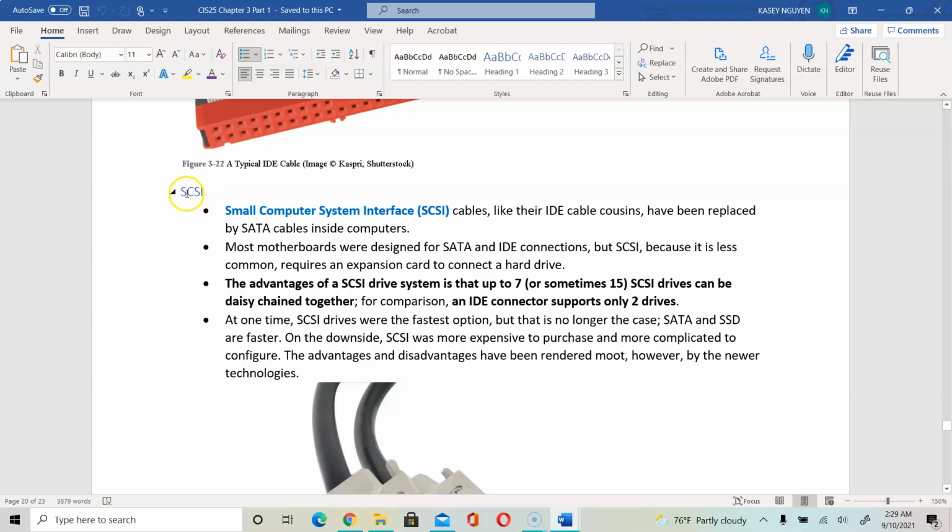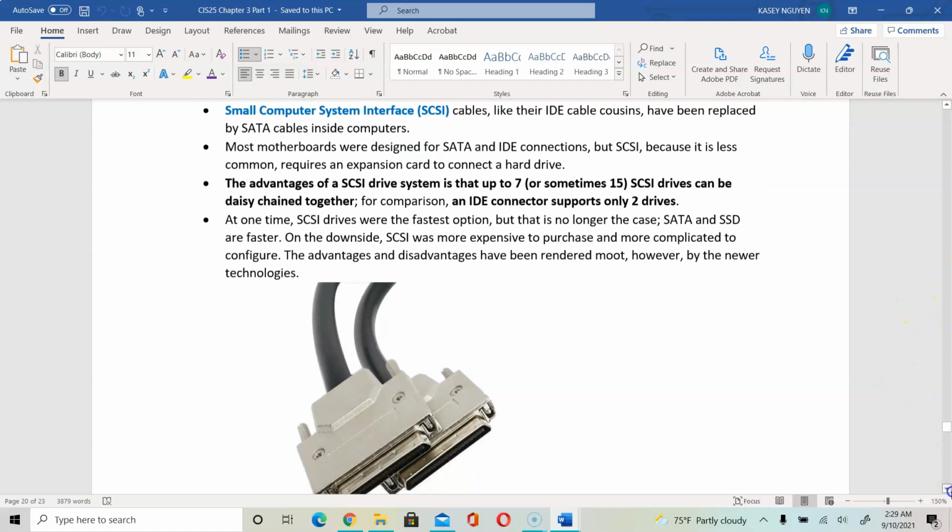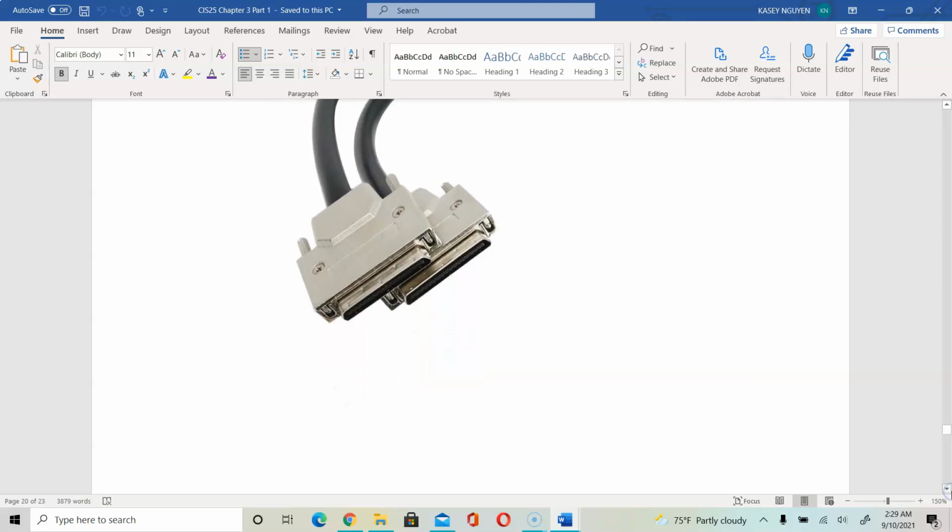SCSI, we call this SCSI, and it stands for Small Computer System Interface. This is an older technology, but still some organizations still use this. It was later replaced with SATA cable. However, it was used for connection to SCSI drive. And so the advantage of using SCSI drive and SCSI cable is that it is much faster than your flat ribbon IDE cable that we saw previously. Now, it says that it could be even 7 times, sometimes 15 faster.